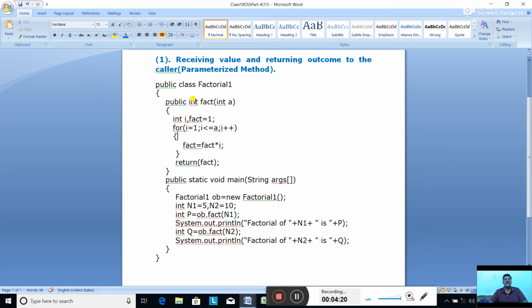So see, this is a non-static method. Static is not there. And what is the parameter? int a. So int a is which parameter, formal or actual? It is a formal parameter. a is the formal parameter.